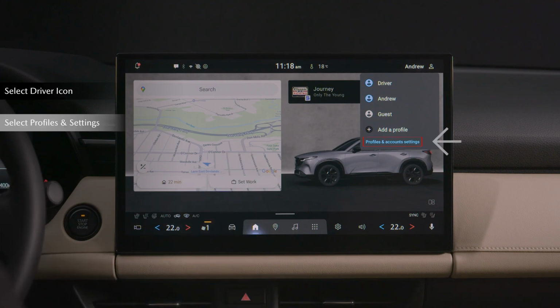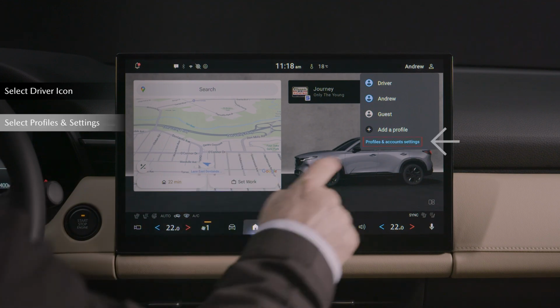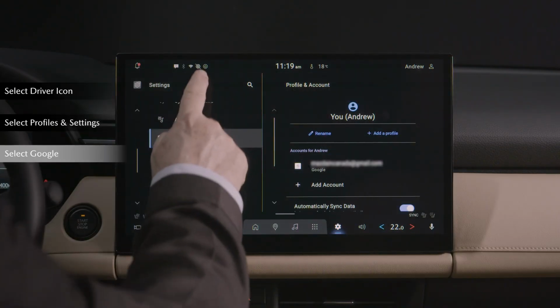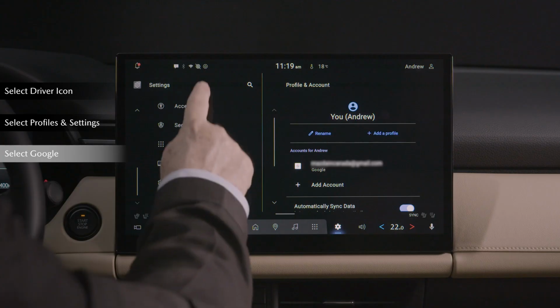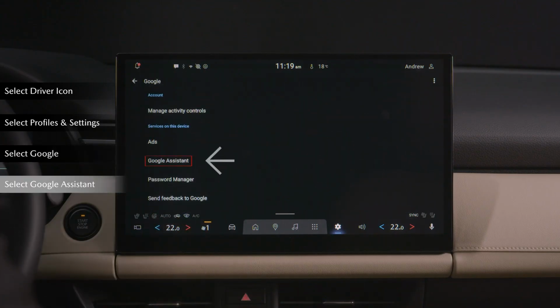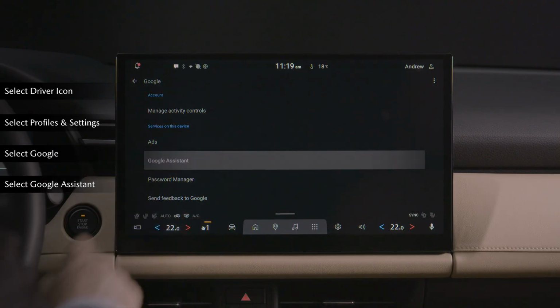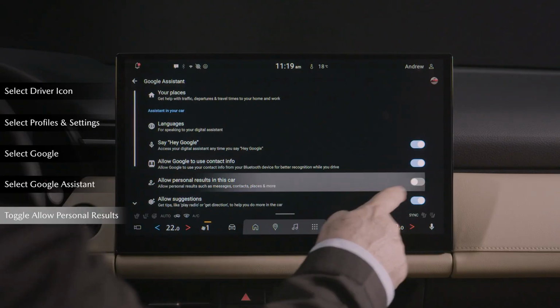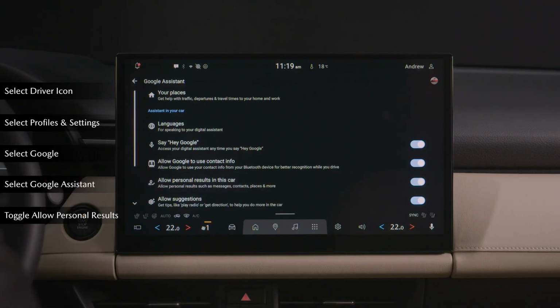Then tap Profiles and Account Settings. Swipe up on the Settings menu to find and tap Google. Tap Google Assistant. Toggle all Google Assistant settings to on, especially the Allow Personal Results in this car, as this will allow all your saved information across your Google accounts to be accessed by you in the vehicle.